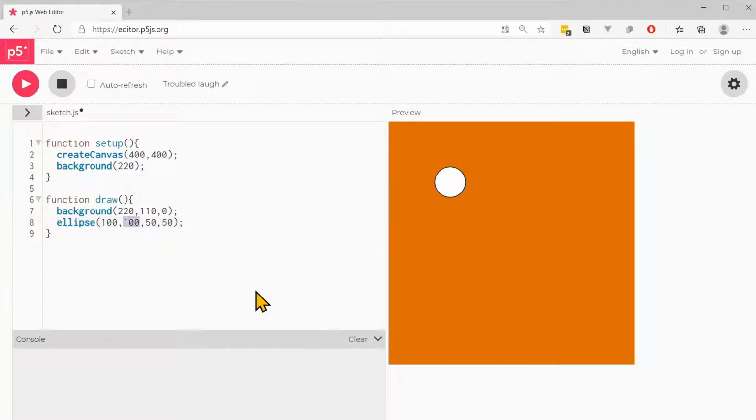If we give our ellipse a position greater than the width of our canvas, we won't be able to see it. The same happens if we use a negative number.